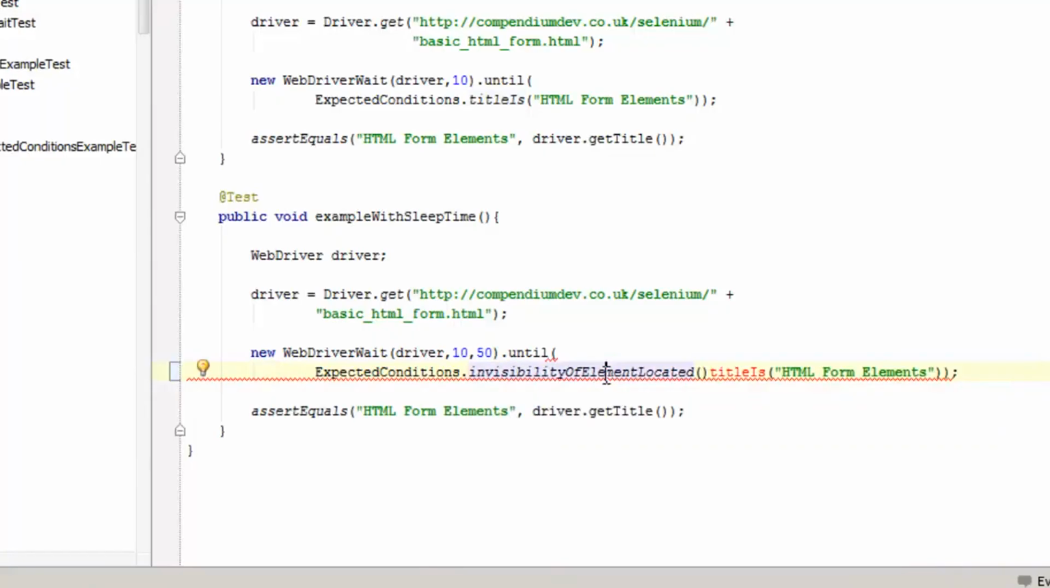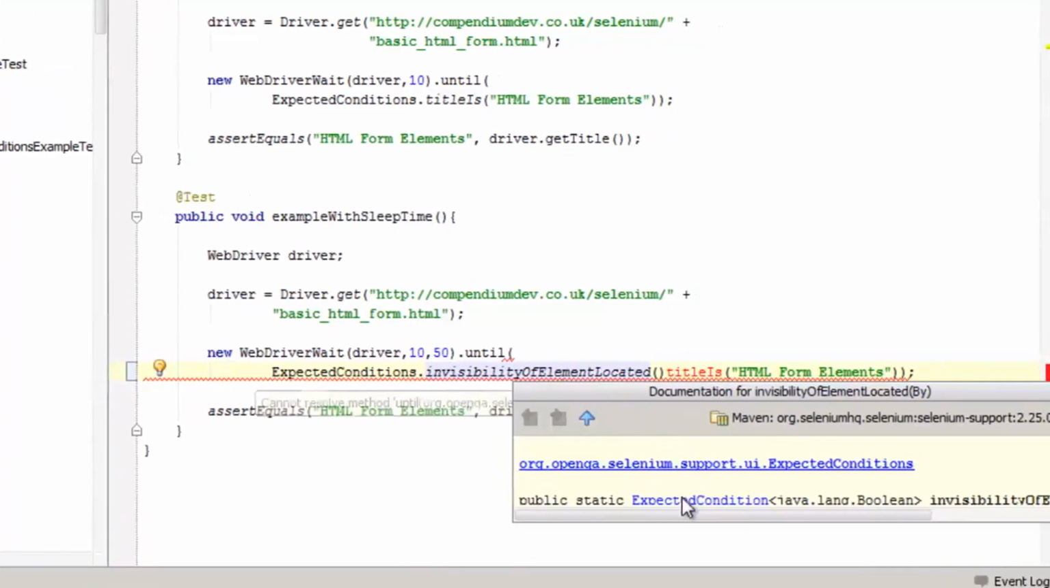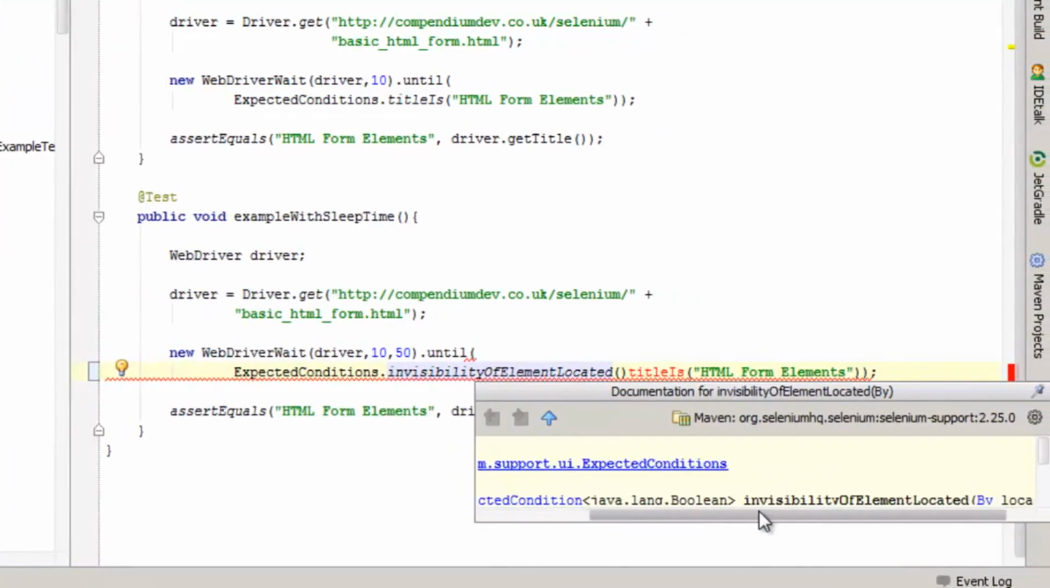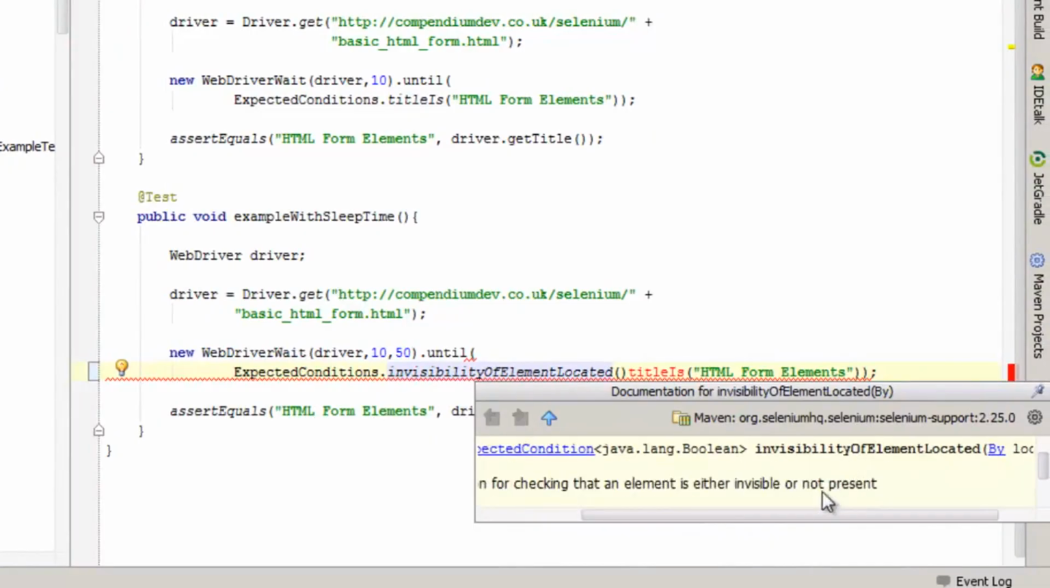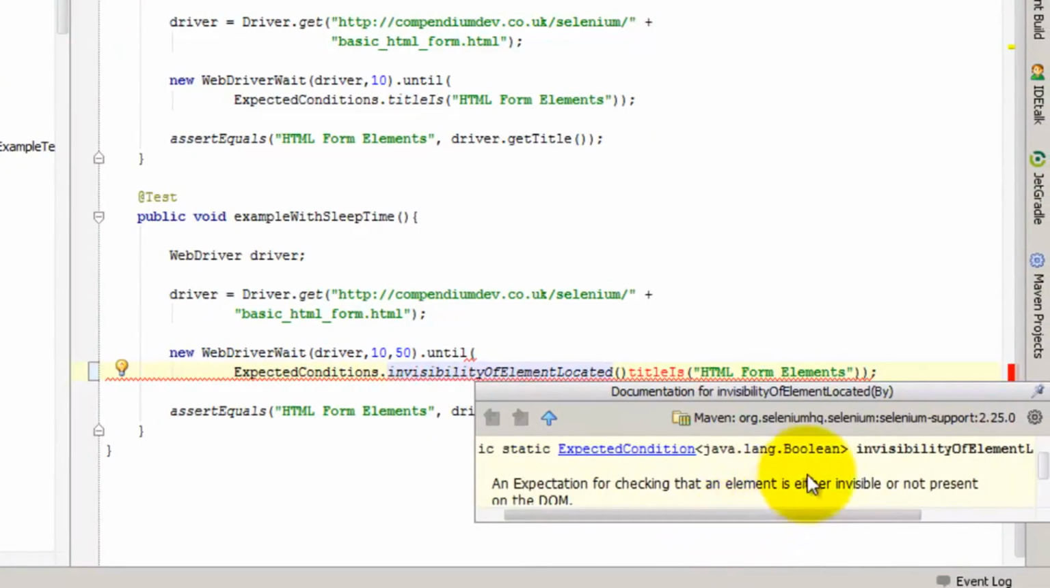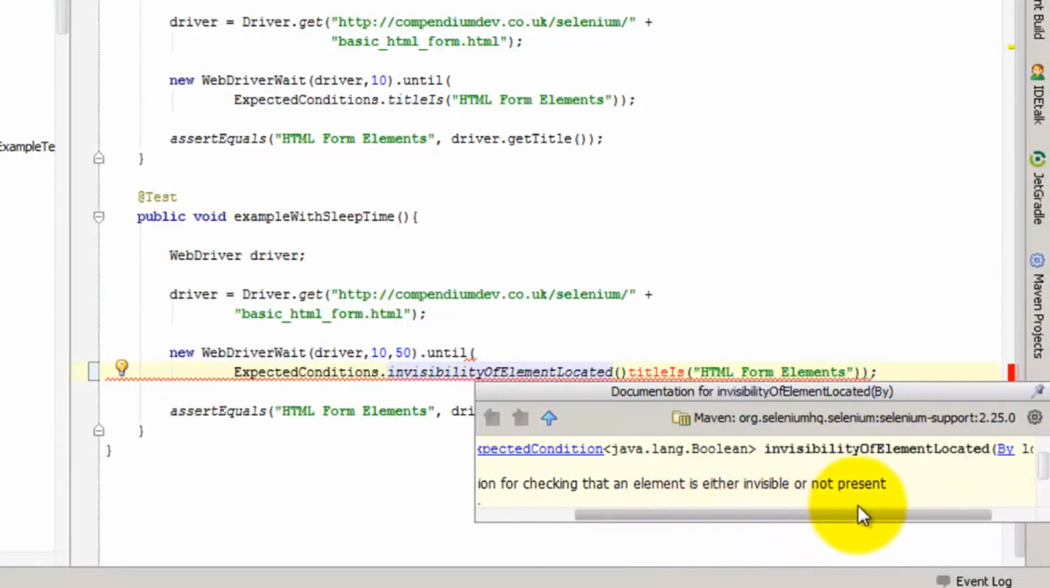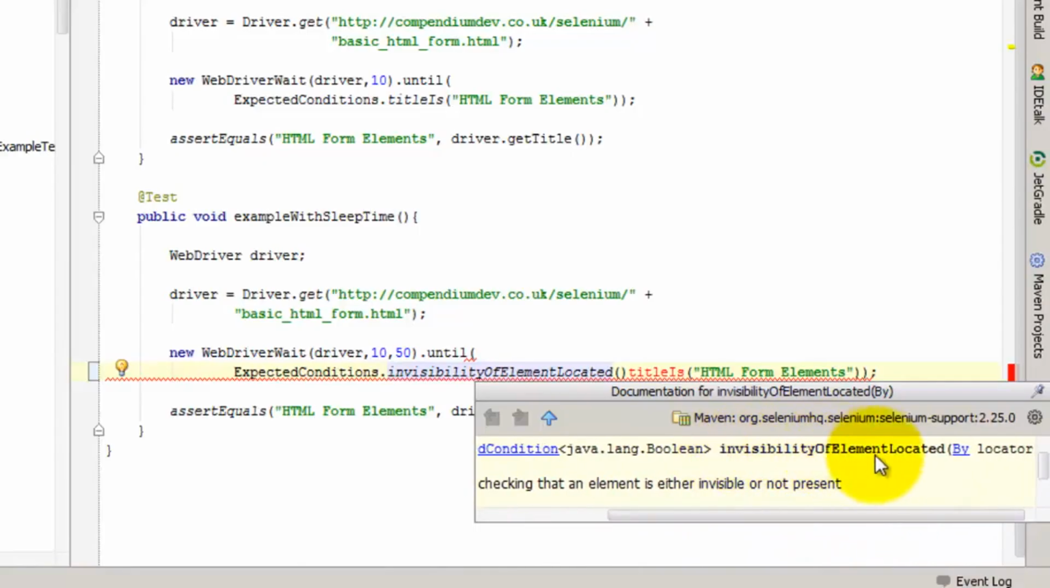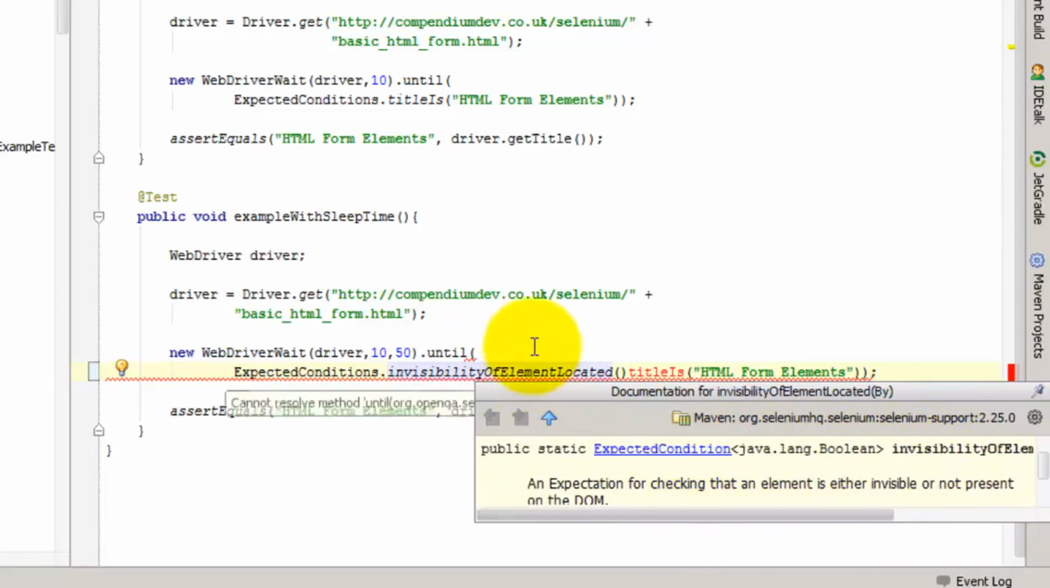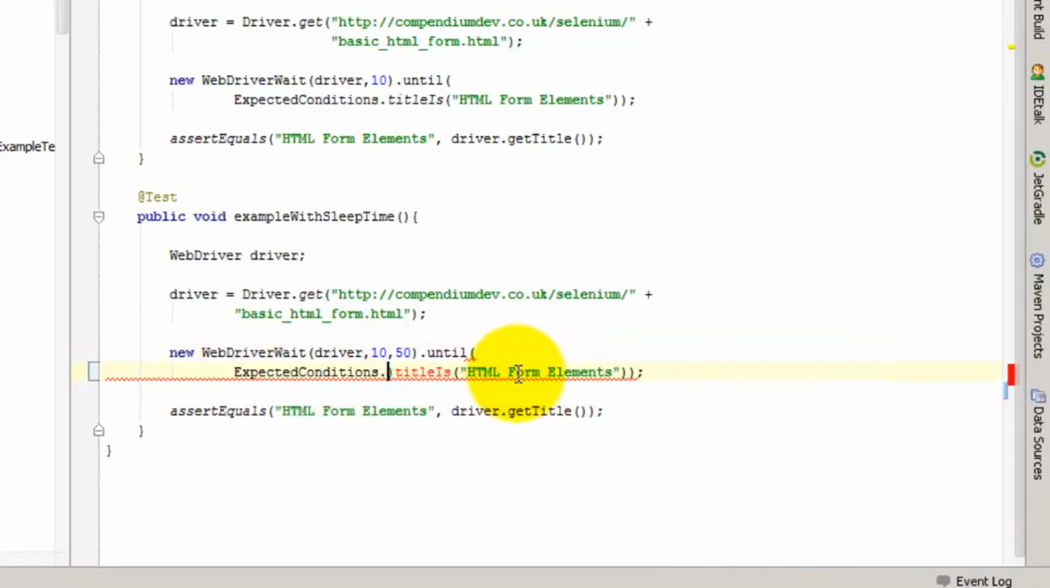What does that one do? An expectation for checking that an element is either invisible or not present on the DOM. Okay, so I use that one for checking if the element is invisible or not present. Invisibility of element located. Okay. Naming could probably be improved on that one. But we have a bunch of them here.